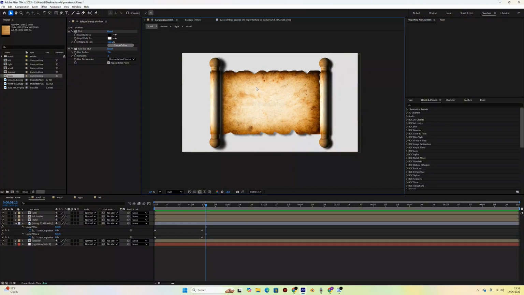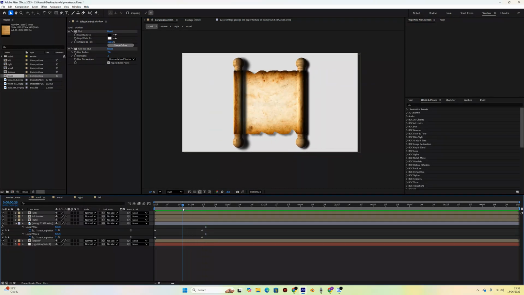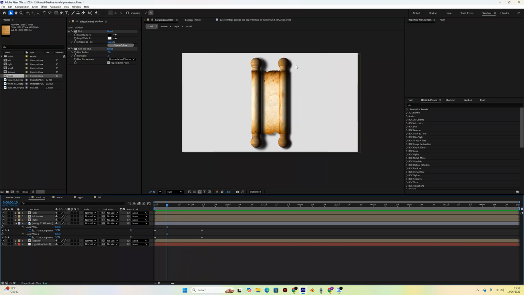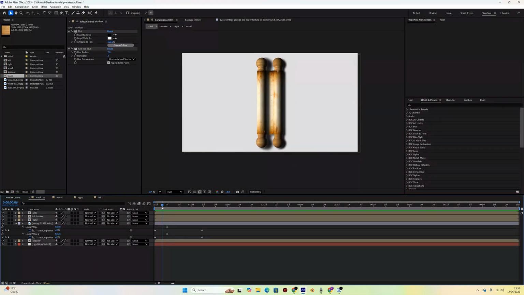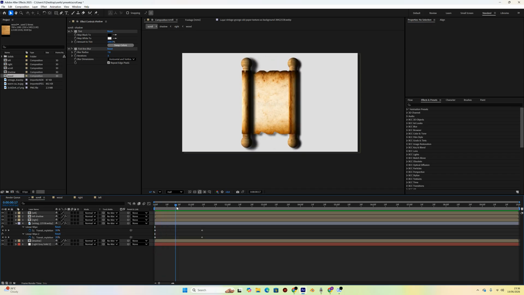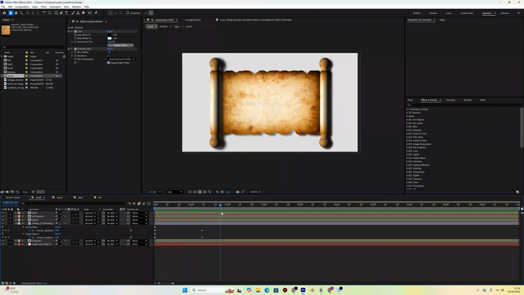Then we also need to have this paper wrap around this cylindrical object here. The same thing for here. After that, we need to create a wipe animation for the paper such that by the time these guys are rolling in, the paper is also rolling in. And if they are rolling out, the paper is also rolling out. And we have a very nice animation.